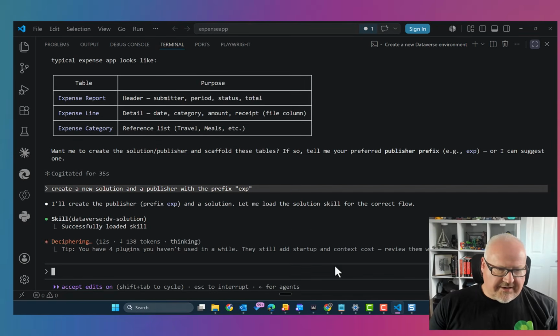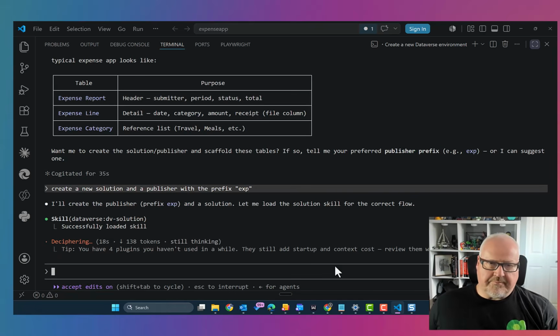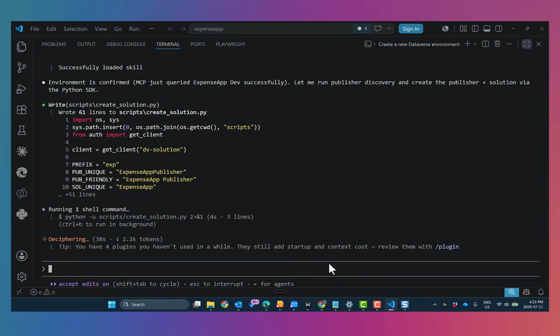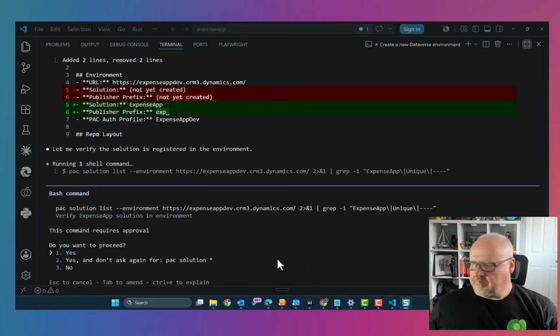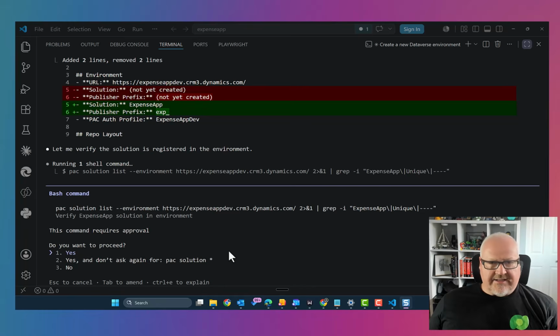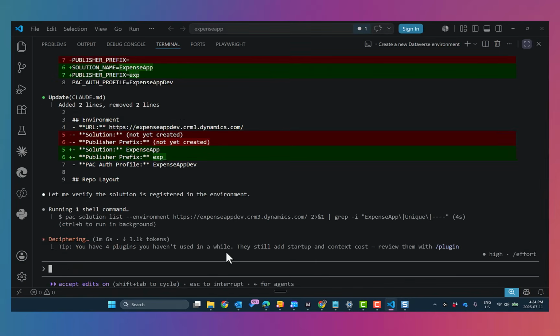And we see here that it is loading the Dataverse solution skill, so it knows what to do here. And it's going to go through that whole process. And here it's asking me if I want to update the environment. So yeah, I'm going to proceed with the pack. It's again using the pack commands.